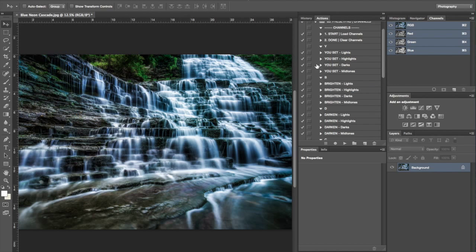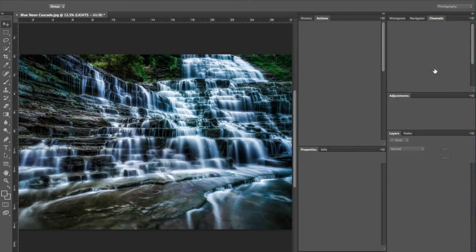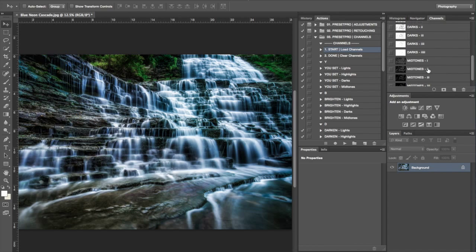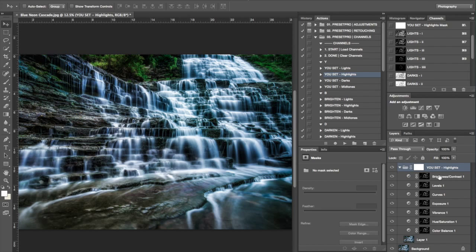Then you have to close that out. So in order to use these actions that are built off the channels, you just want to hit start and load your channels, and always make sure those are loaded first. You can see it's got them loaded, and it doesn't do anything else but that. Now when I go to Use Set Highlights, and I'll explain this action in a second, you hit play, and there you go. It's already made a very minute change.